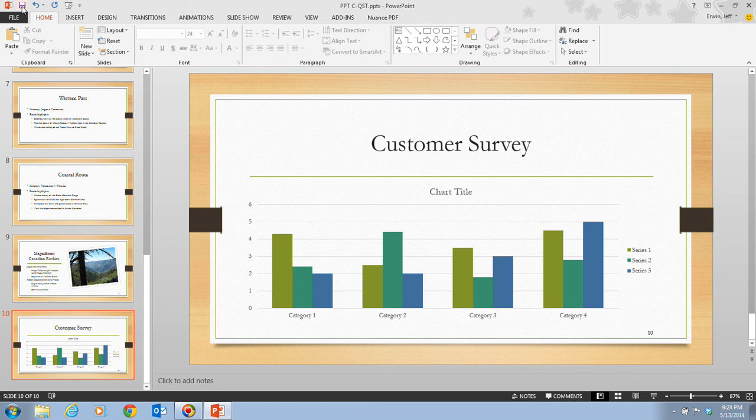And that concludes the information on pages PowerPoint 56 and 57, in which we inserted a chart. In the next video, we're going to be able to enter and edit chart data.